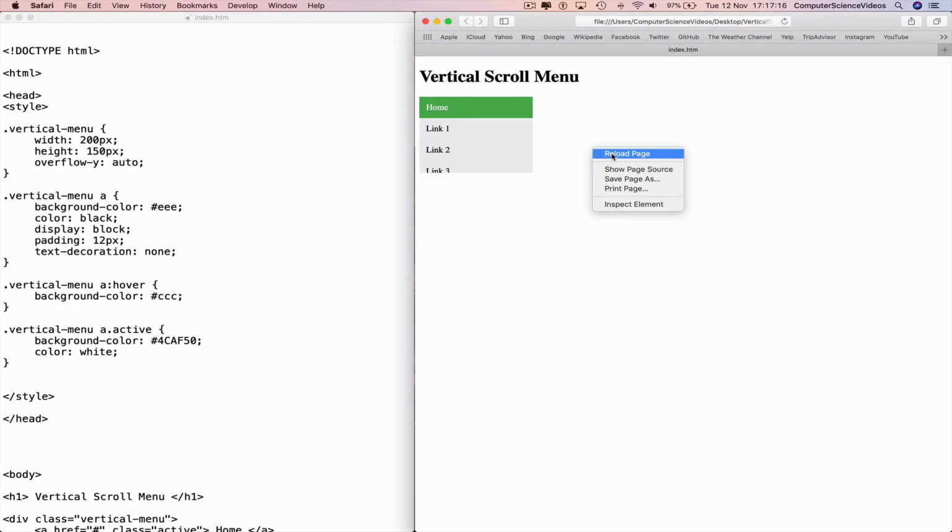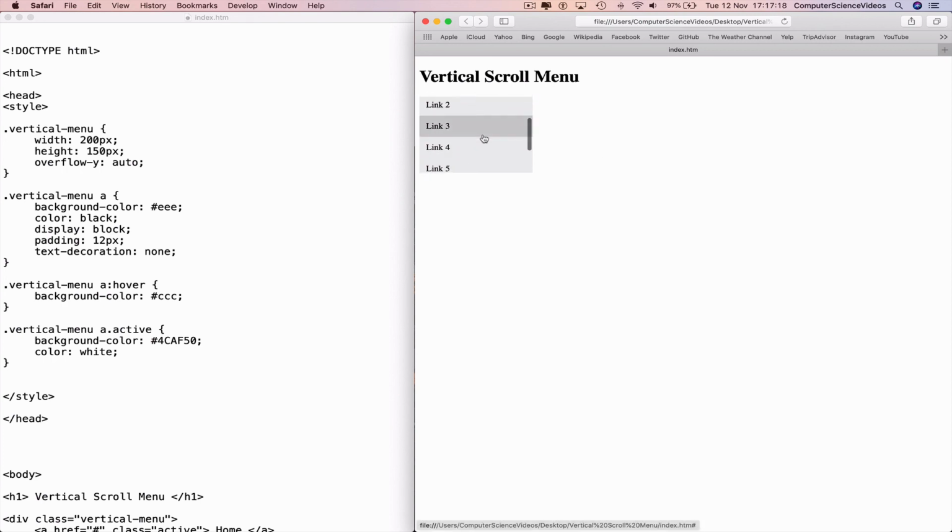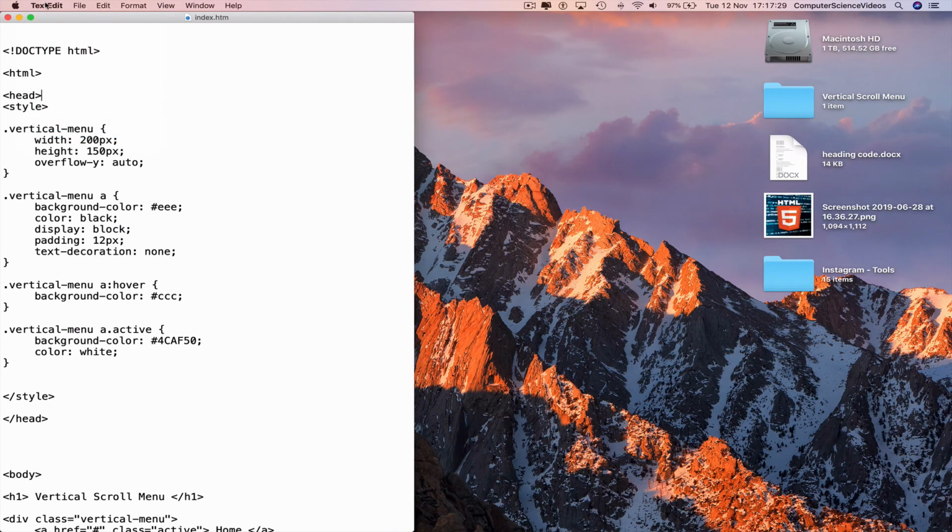Go back to the web browser, right click, reload the page, and now we have a scrollable vertical menu which is also hoverable. Quit Safari, quit TextEdit.